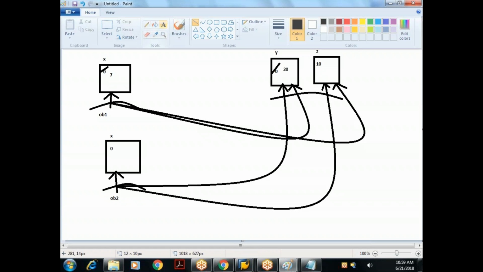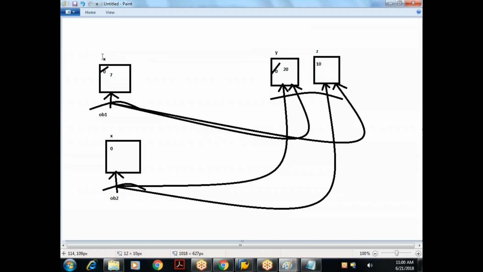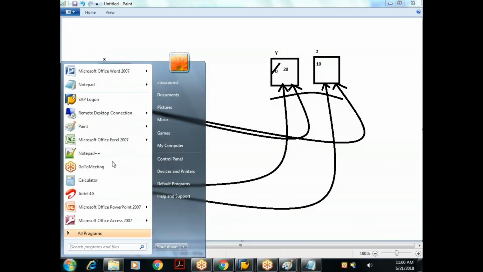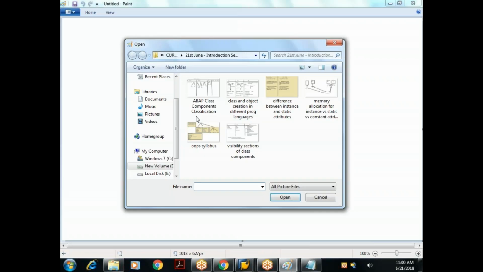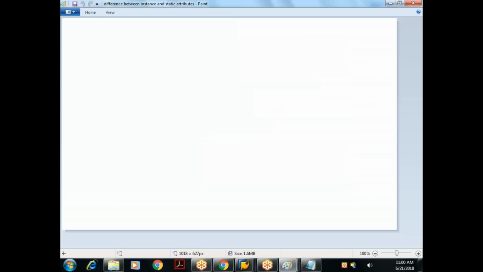So the difference between instance and static is, instance is specific to an object, whereas static is not specific to any object. Instance can be accessed only by using an object, whereas static can be accessed either by using an object or by using the class. So these are the only differences. I think I already documented it. Let me open that and wind this up.